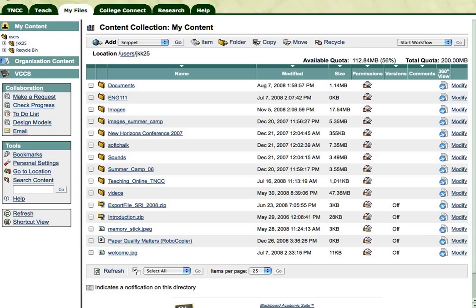Basically, your content system is a hard drive for your Blackboard courses, and a lot of the files that you use on a regular basis or files that you would like to transport from school to home and back can be stored either permanently or temporarily here.